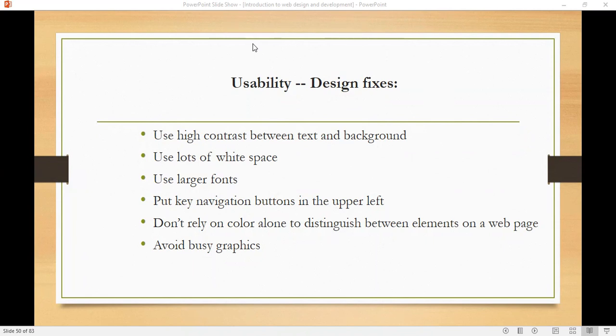All right, thanks for that. Now, so that is it. We can use just basic things to fix our usability issues.